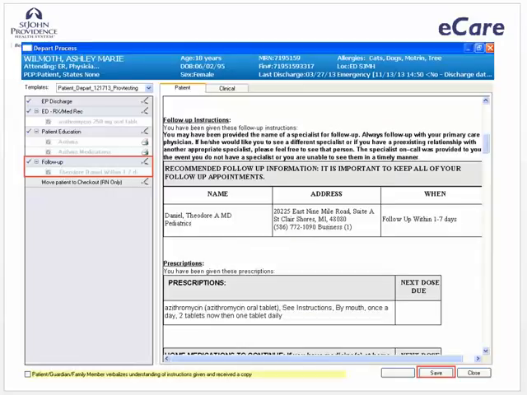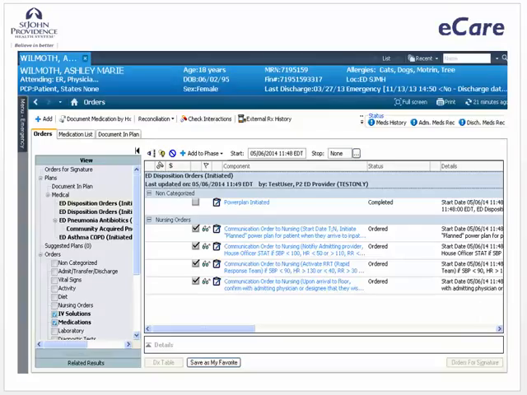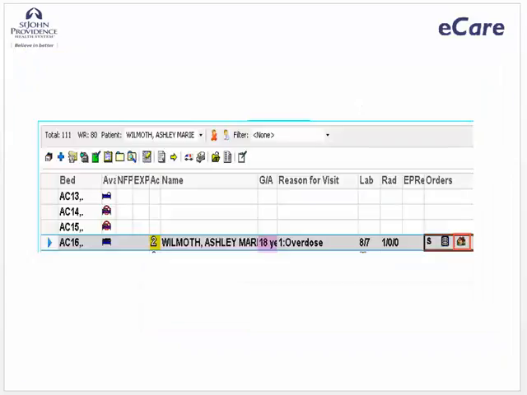The follow-up information for Dr. Daniel displays below the follow-up bar. Click Save. You've completed your requirements for your patient's discharge. The discharge icon now displays on the e-tracking board to alert nursing that the patient can now be discharged.